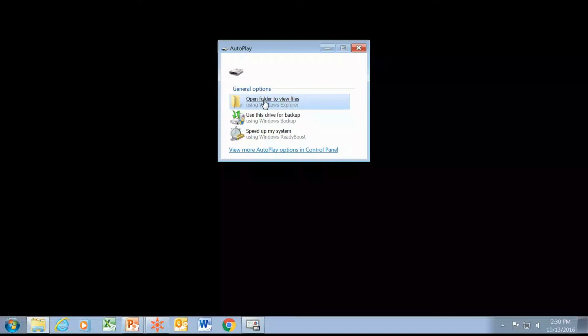To view your USB drive in Windows Explorer, go ahead and move your mouse into the autoplay window, and your mouse will display as a hand icon. You want to point the hand icon to Open Folder to view files, like I'm doing, and you're just going to click one time.